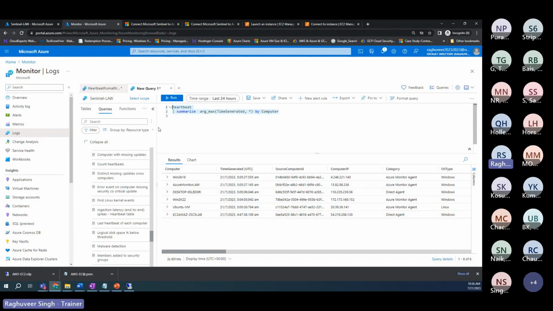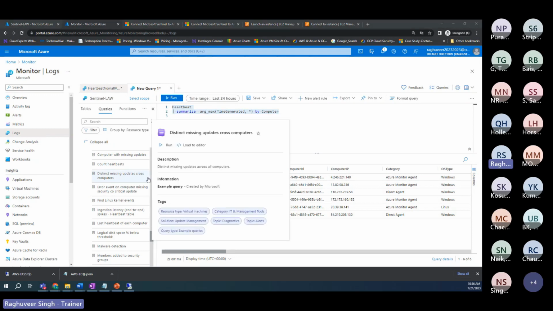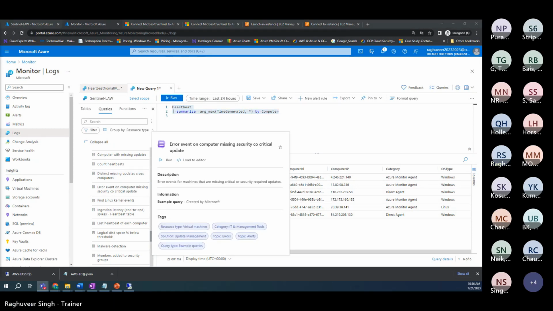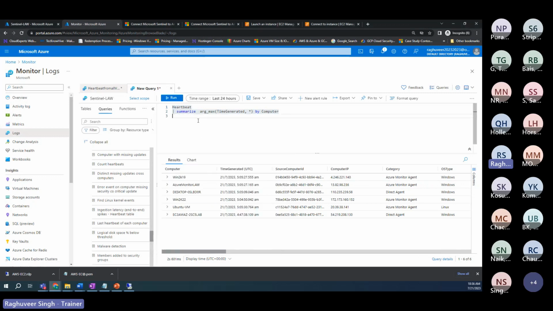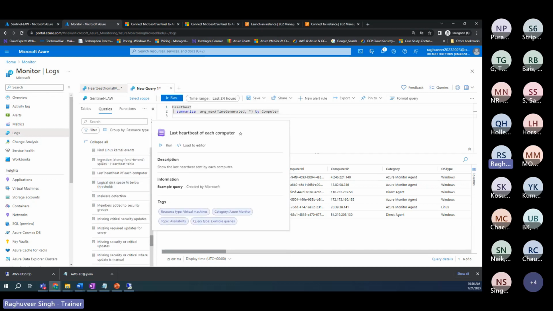I'll save this query and put it into the chat now. So this is the last heartbeat of each computer, my another query. Now there could be thousands of queries based on your job role and responsibilities and what you do. There could be n number of queries. I'm just showing you common queries that you will need to run most of the time to get certain information.